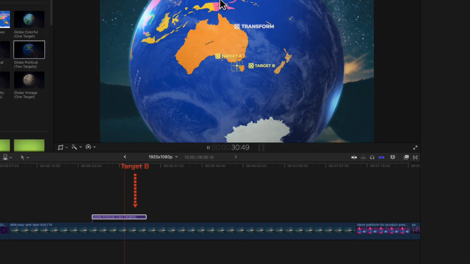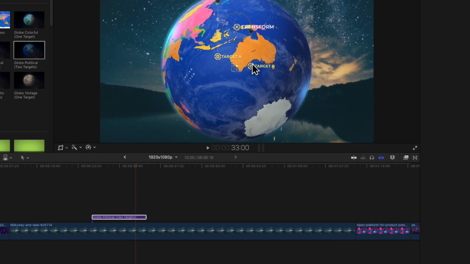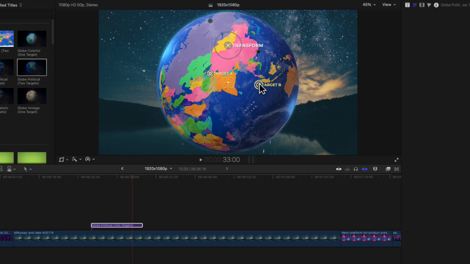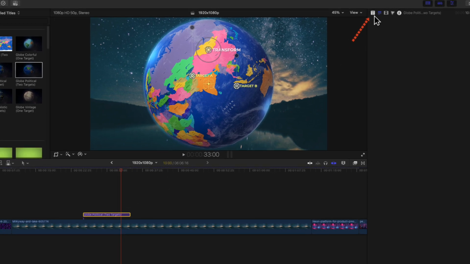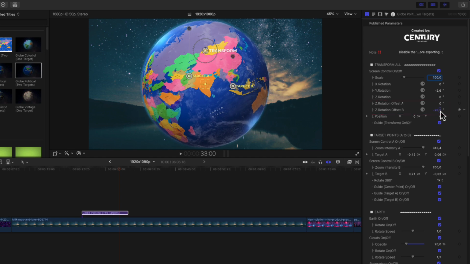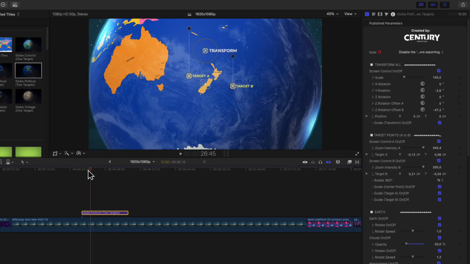Now reposition the playhead to where the animation slows down again, which will be your second target. Alright, now choose your target again using the screen controls. If the globe is tilted, you can fix it with the inspector controls. See the result.